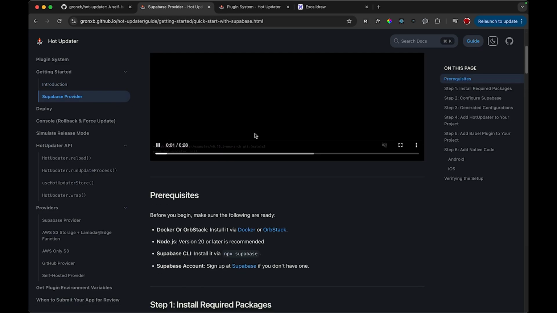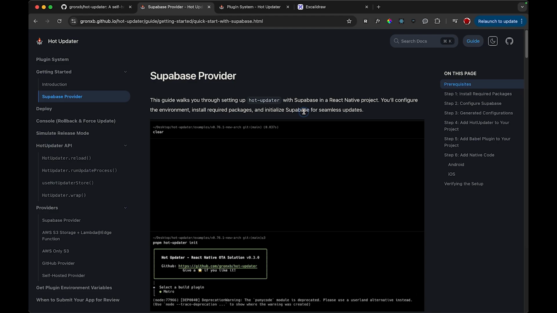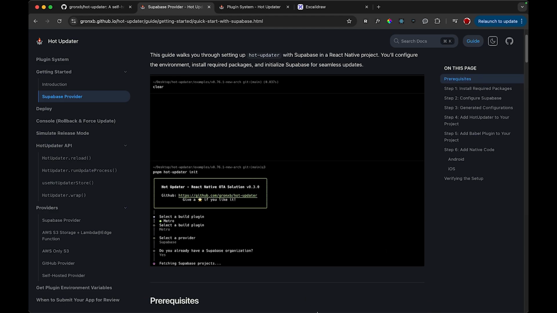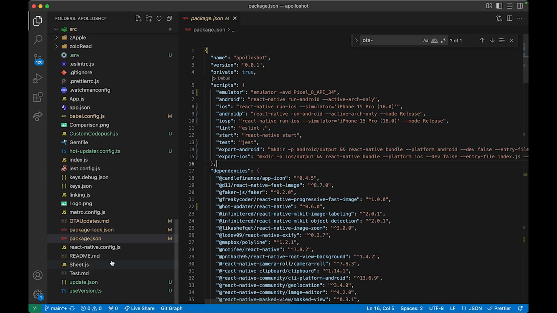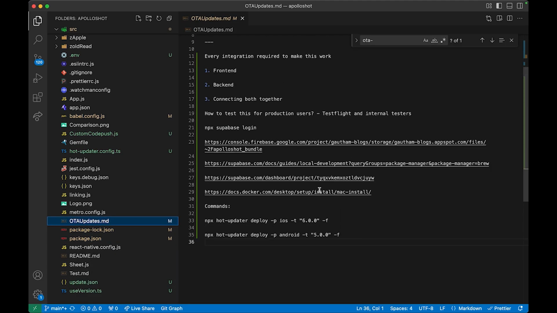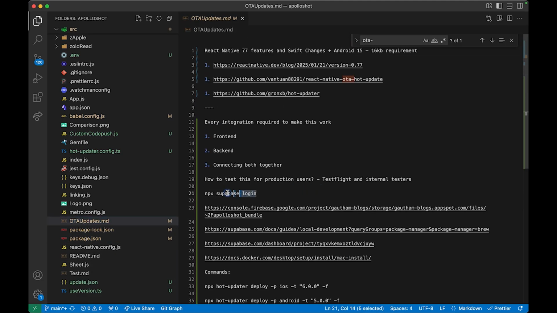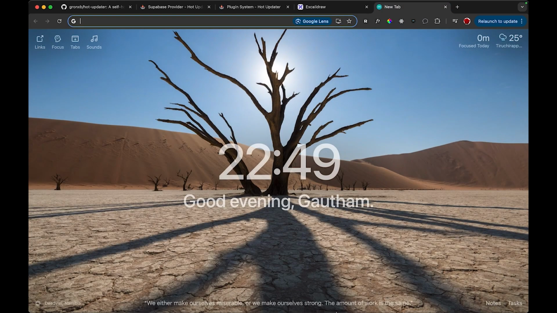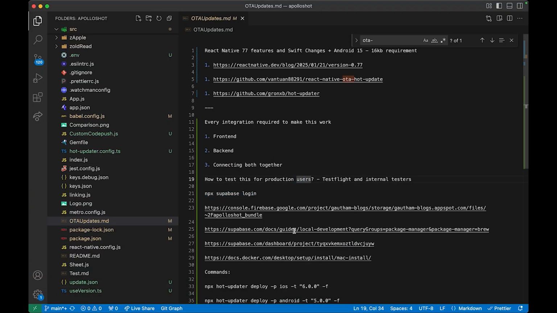Supabase provider. I'm going to discuss each and every step that is required now. To do this, I'll go to OTA updates. The first thing you need to do is have a Supabase account. Why? Because I'll go to Supabase, that project, my project.